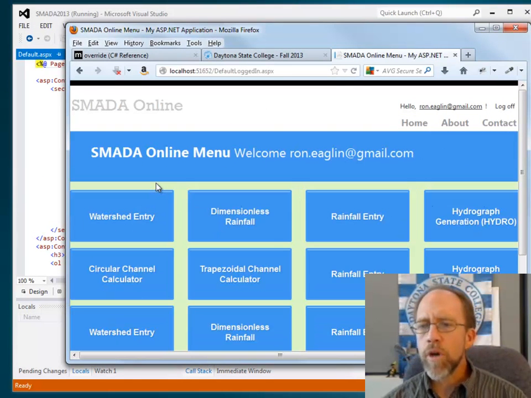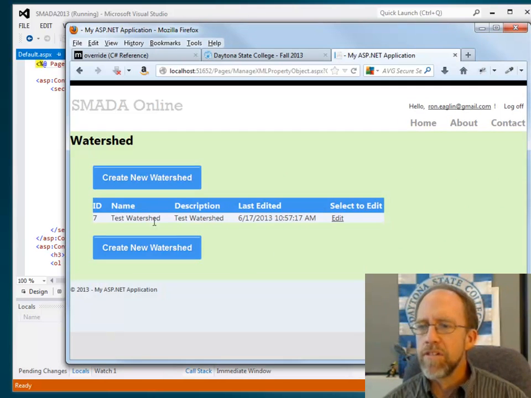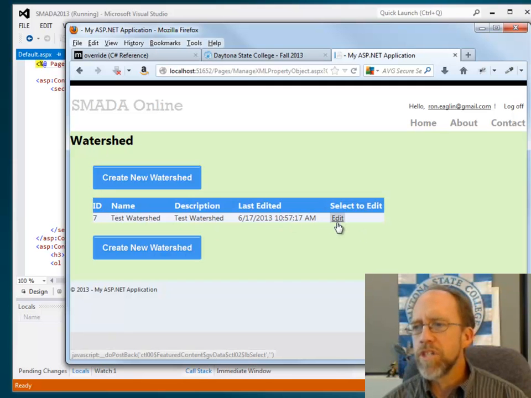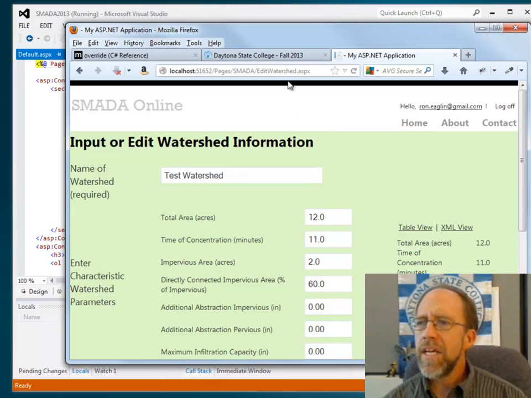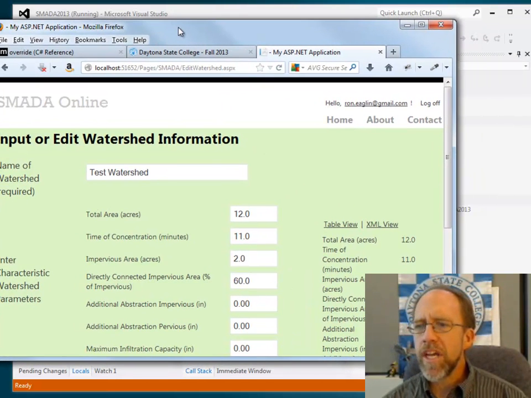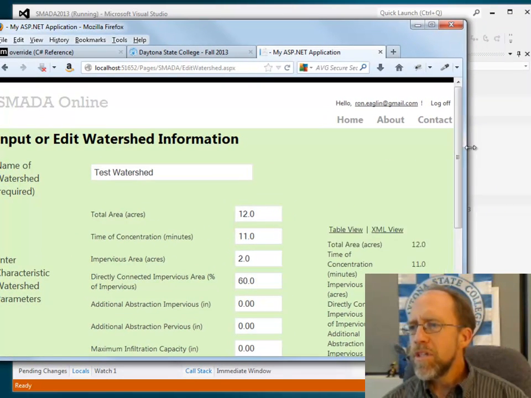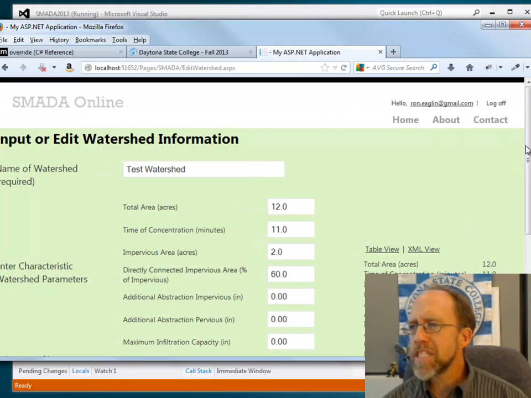Every object that I work with in this program is an XML property object because they all have the ability to save themselves. And here's an object called a watershed, and I'm going to bring up the editor of the watershed. In my interface here, I have two views: a table view and an XML view.